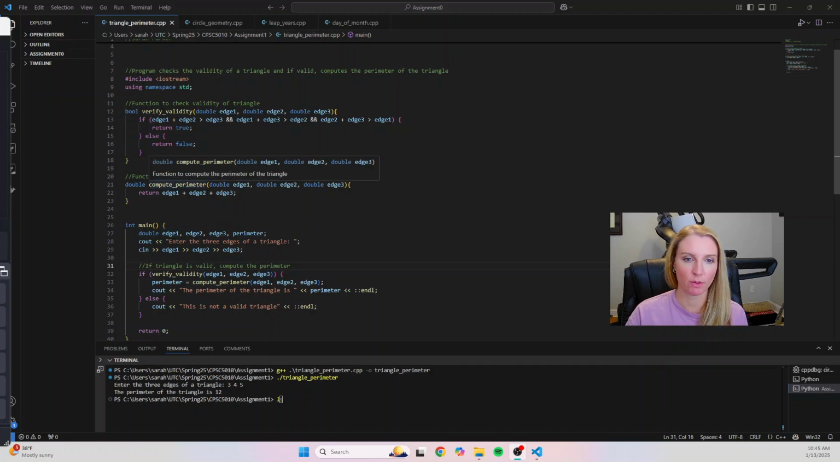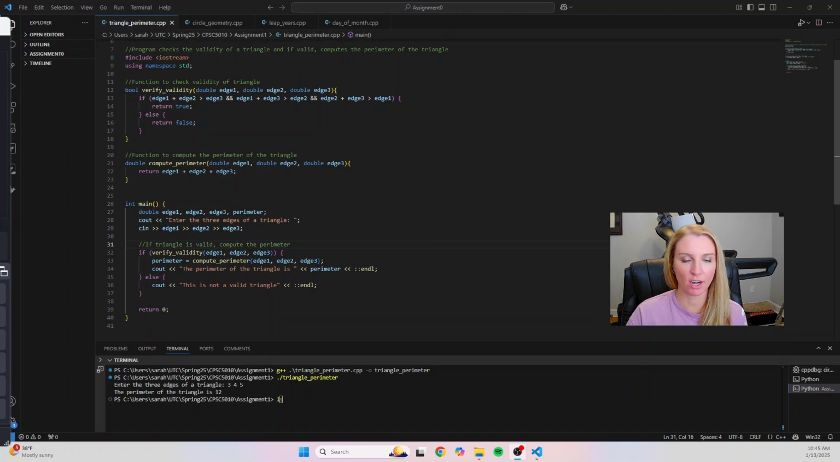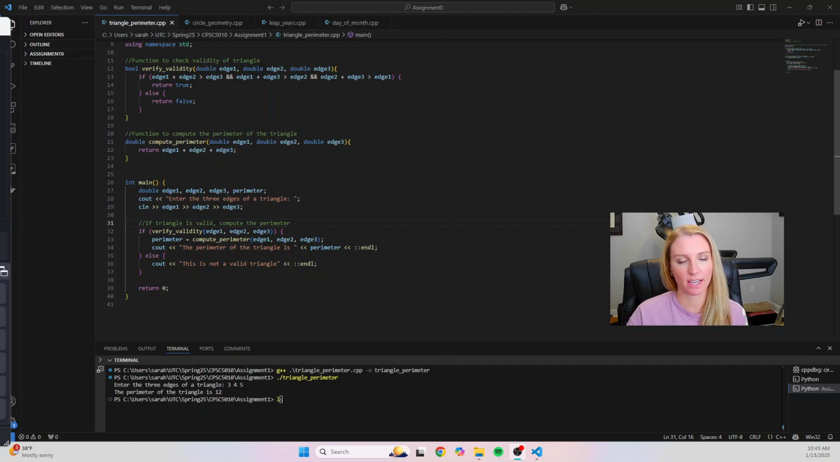If it's true, then we're going to move on to our next function, which is to compute the perimeter of a triangle, which takes those edges, 1, 2, and 3, adds them together, and returns them as a double. In our main program, we have declared our 4 double variables, edge 1, edge 2, edge 3, and the perimeter. We're asking our user to enter the 3 edges of a triangle, and then we're saving those from the terminal back in to edge 1, edge 2, edge 3.